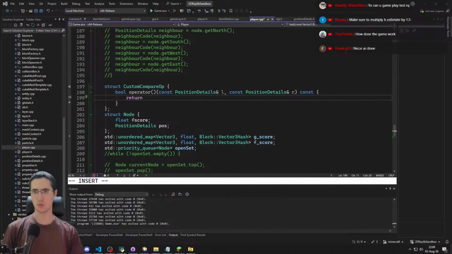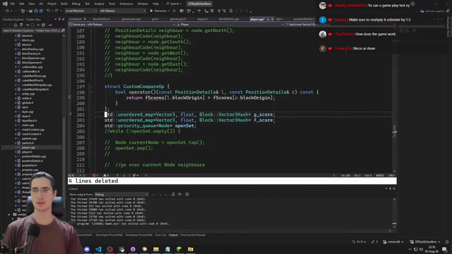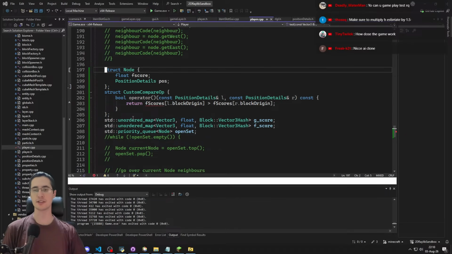And here we will return, what should we return? This is just a position detail. This needs to be node. Because here currently the priority queue doesn't know how to work with this node. What the priority queue does, it automatically sorts them, so when we get the next node, it's sorted by probably the lowest F-score. We need to actually use the F-score. So here we want a custom compare operator. So here, this is the left and the right node.